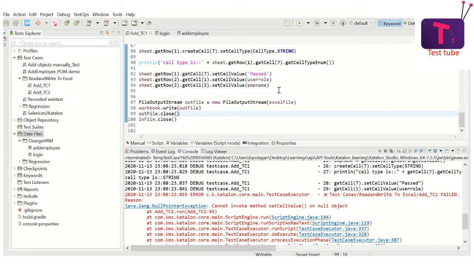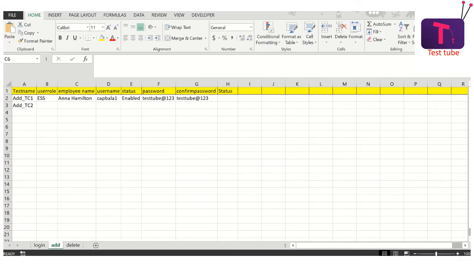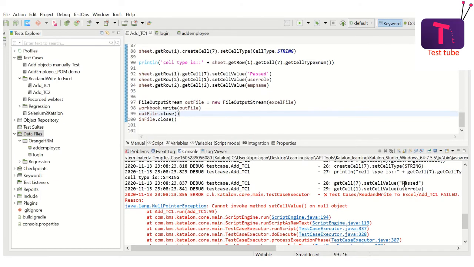You will also notice one thing, that the status passed is not actually printed, though the statement is executed. Why it has happened is because it has instructed that passed value to be written in this sheet, but it hasn't saved it. I mean, it hasn't done that operation of write yet. That's why, though this statement is successful, it hasn't written anything into that Excel sheet.